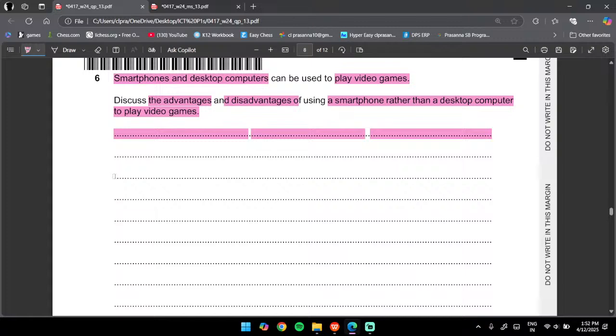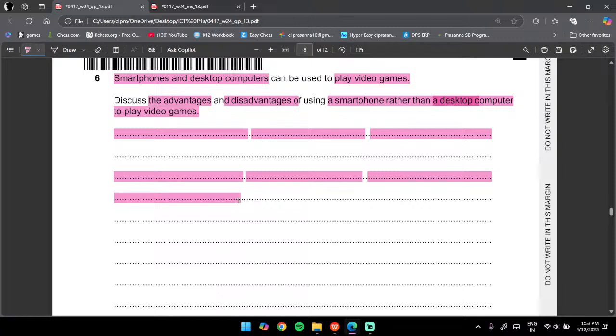Disadvantages of a smartphone is that it could hinder the normal functions of the phone. For example, you're playing and then suddenly you get a call, so that could hinder your gaming. Then it takes up a lot of battery power, whereas that's not the case with desktops because they're already plugged in, right? Smartphones have less storage capacity, smartphones have less processing power, and what else is there?